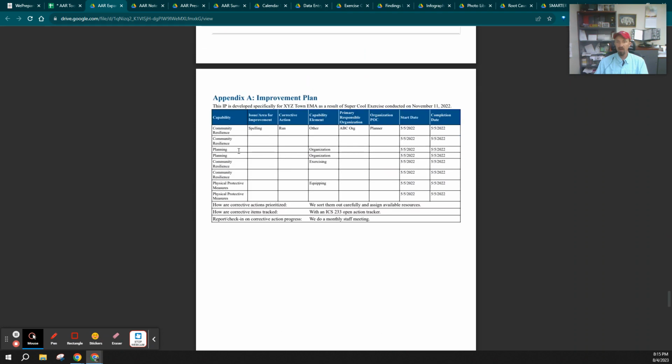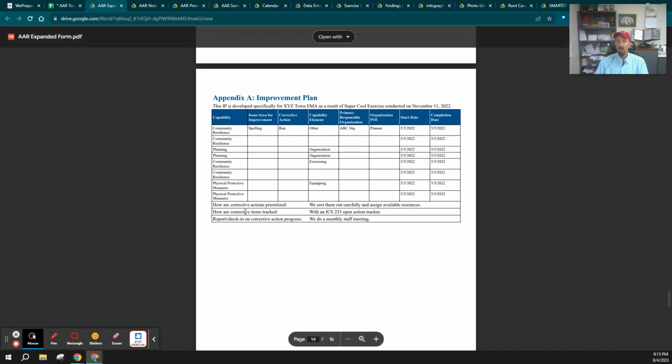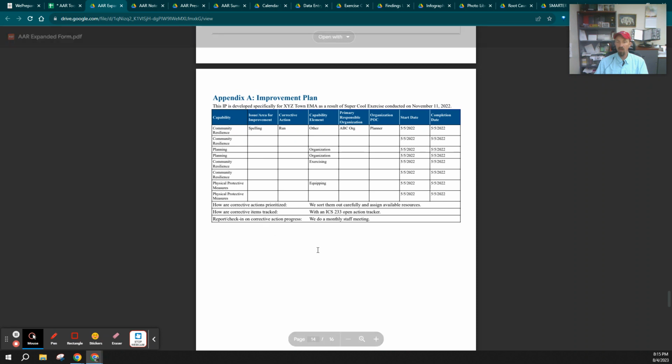And then it gives you a bit of an improvement plan. So by those core capabilities, what were the issues? And in this case, our spelling issue, we're just going to run away from it. We're going to ignore it. Primary agency is going to be our planner from the ABC org. We think we'll start it and complete it all there on that same day. Here's how we prioritize and track corrective actions.